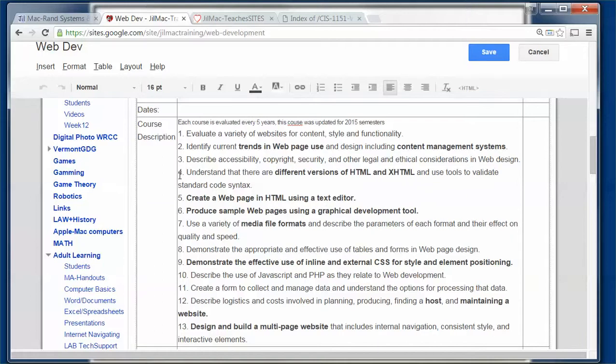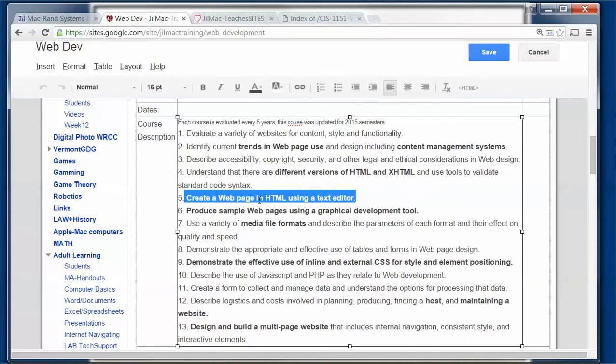We're also, in point number 4, we're using different versions of HTML and XHTML. The version of HTML that this book covers is HTML5, which is the current version. And there are some older versions we'll discuss as the weeks go on. Number 5 says to create a web page in HTML using a text editor. And that's what our book does. Our book teaches us about HTML and what it takes to code.